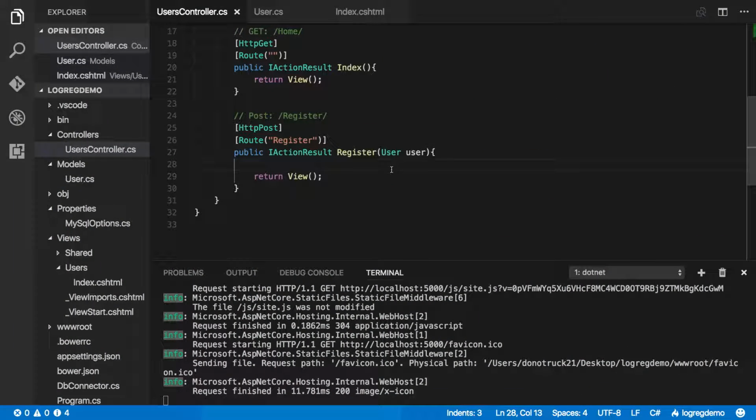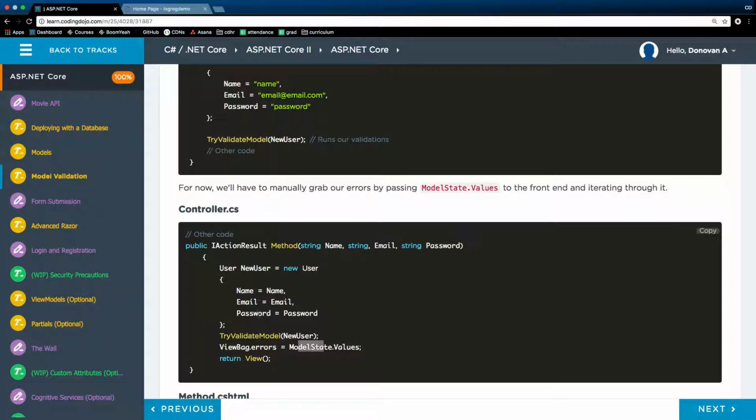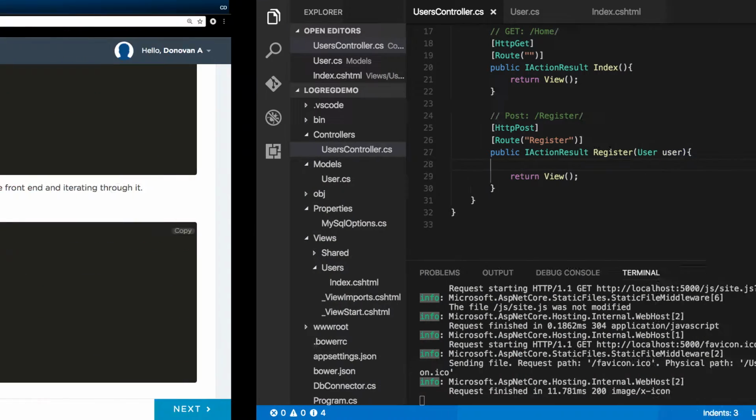Cool. So we're passing in the object user. The last thing we just talked about was that it runs this try validate model. What does that method create for us? A list of errors, if there are any. Yes, the list of errors is held in this values attribute of our model state. So it creates a model state for us.